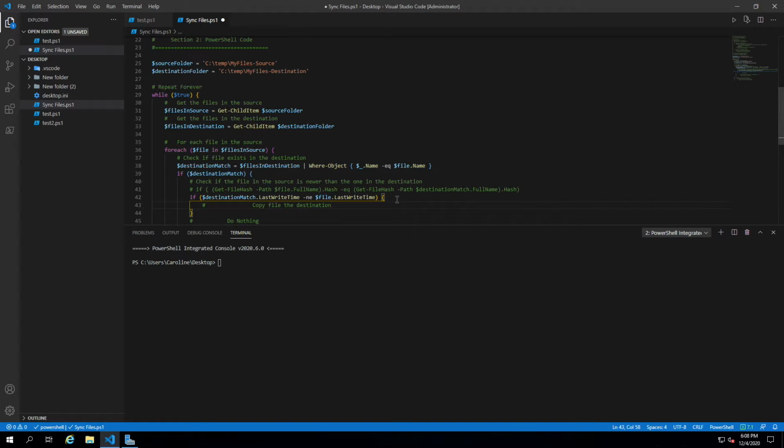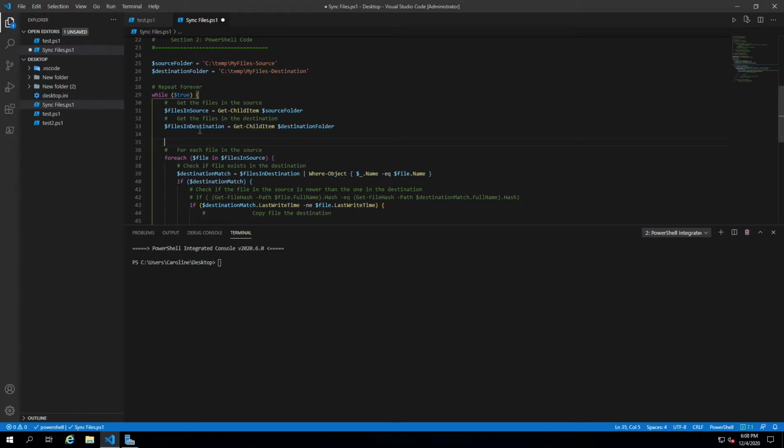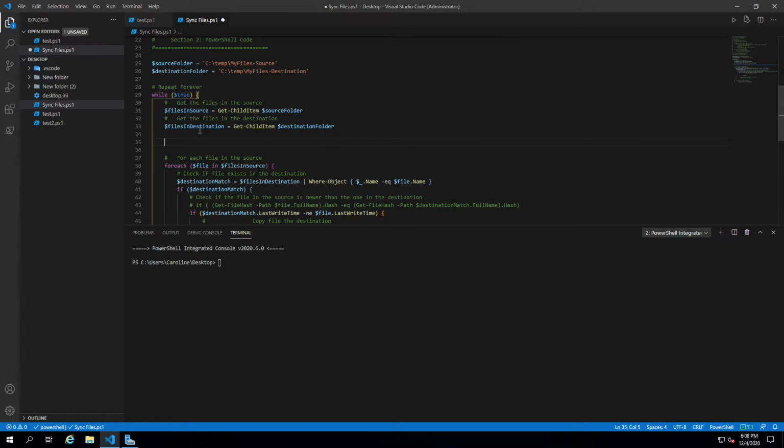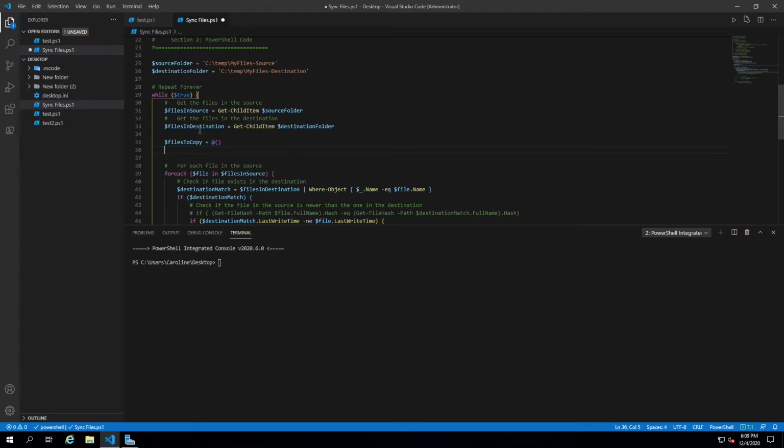And now we say copy file to the destination. So here what I'm going to do actually is keep track of the files to move and the files to remove, and we're going to handle them in a separate portion, just so we can work a little bit more on this project. So files to copy equals empty array, and files to remove equals empty array. So we'll keep track of those files right here.